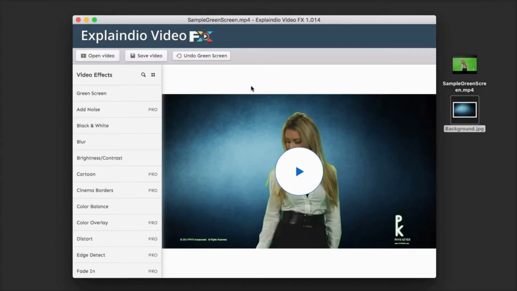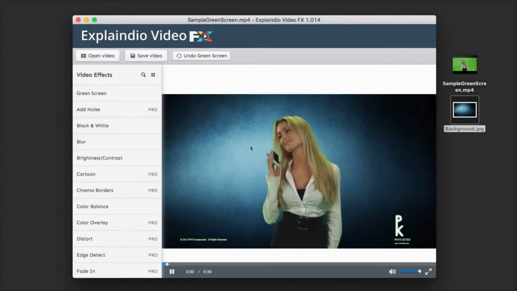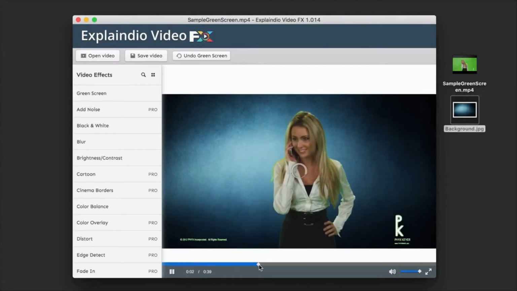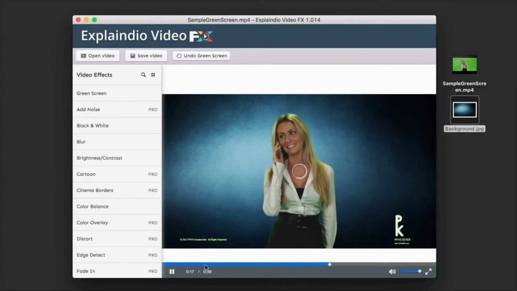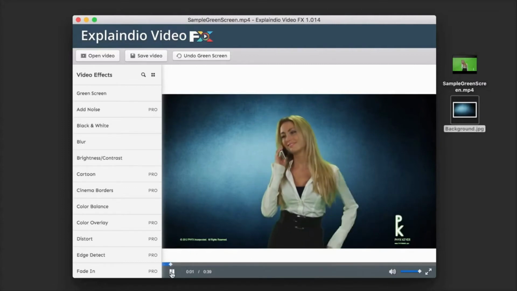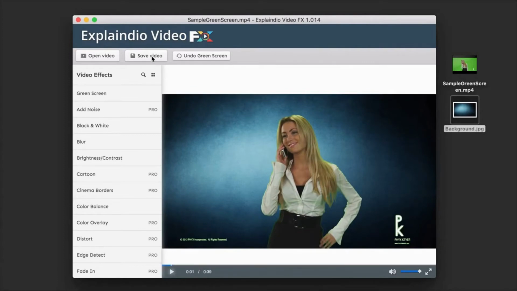Alright, so now that the software is done applying that green screen effect, we now have our video preview here, and again we can play this, and now we have that background replaced with our background image that we uploaded. Now along at the top here, you can see that we now have two new options. We have a save video option, which will allow us to save this new video that we have. We can save it to our computer.